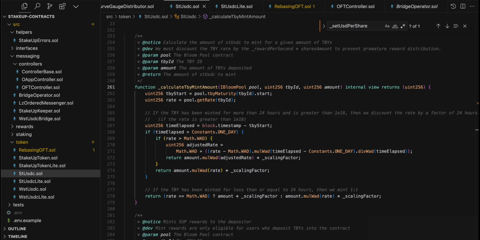Due to the fact that yields are delayed 24 hours in the system and slowly drip down, we have to discount these TBYs in order to not overvalue them. This calculation won't be 100% exact due to the fact that TBYs accrue yield in a nonlinear fashion.